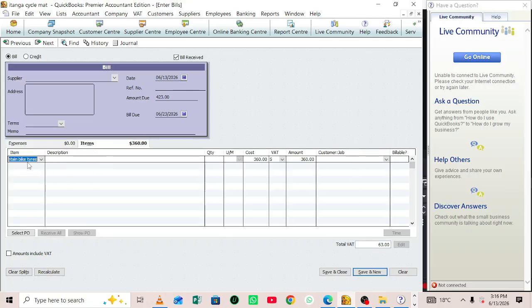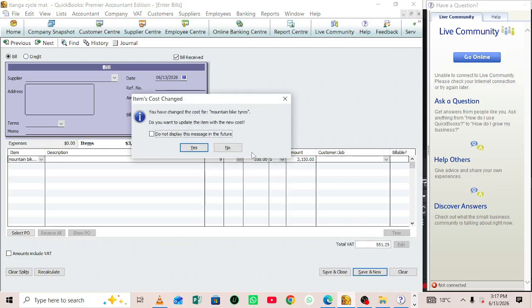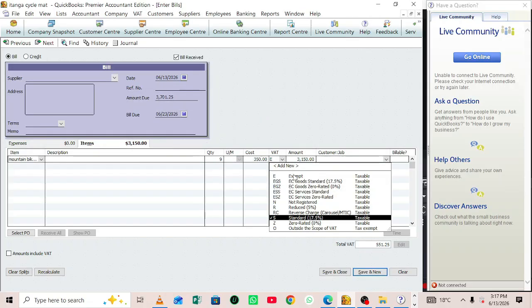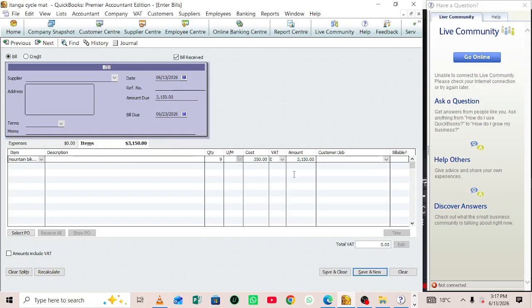So our first item is mountain bike tires, and we purchased 9 mountain bike tires. So where we have quantity, you indicate 9, and where we have rate, you indicate the rate, and our rate was not 360, our rate was 350. So we change that to 350. Then we change the VAT to exempt.